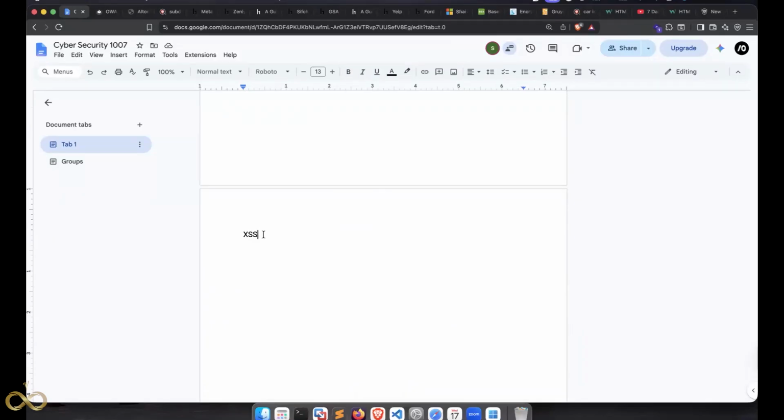We're going to start with XSS. XSS is also called cross-site scripting. It is also called JavaScript injection, or JS injection. So there are a couple of names for XSS.